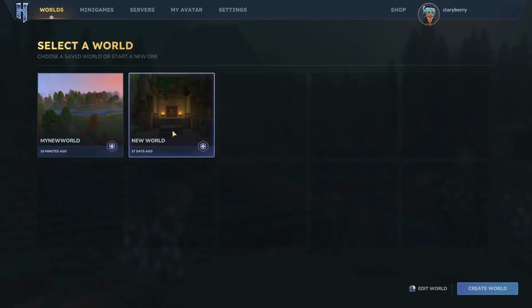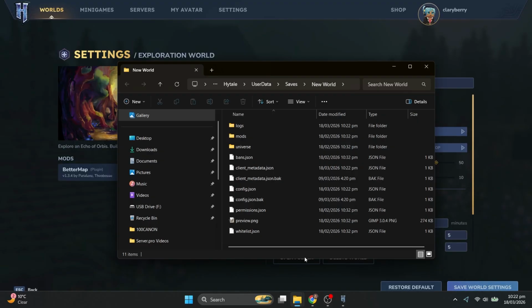Then right-click the world you want to upload and select open folder. Then we'll leave that open there for the future steps.